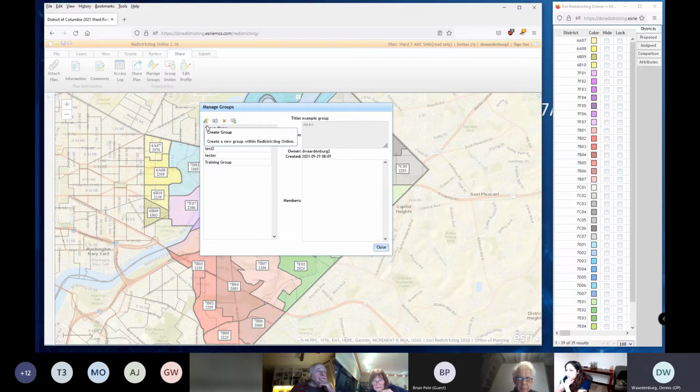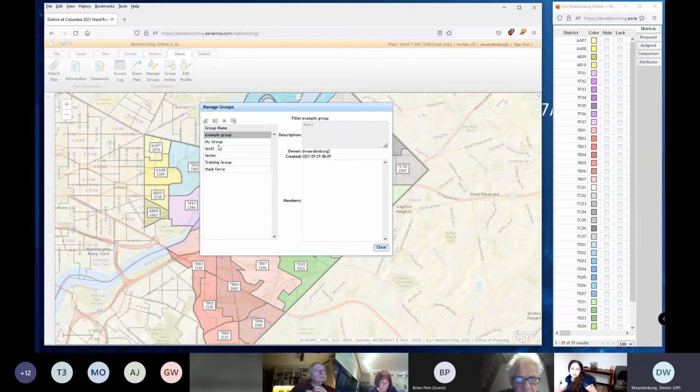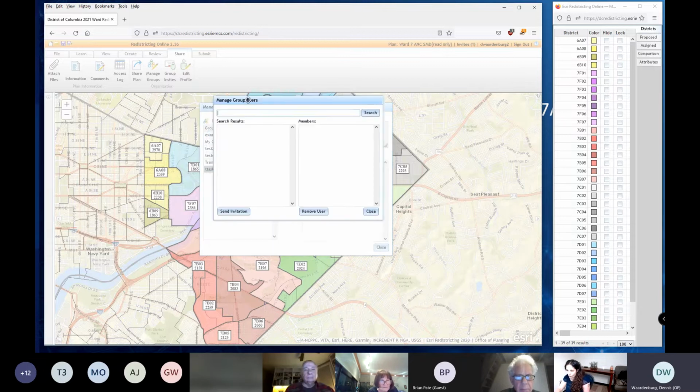And so in the manage groups button here, what you can do is create a group, you give it a name and a description. So it'd be like, my task force group. Once I've created it, and there it is, I can then choose to invite people to it with this manage users button. When you manage users, you get a dialog where you can search for other people.